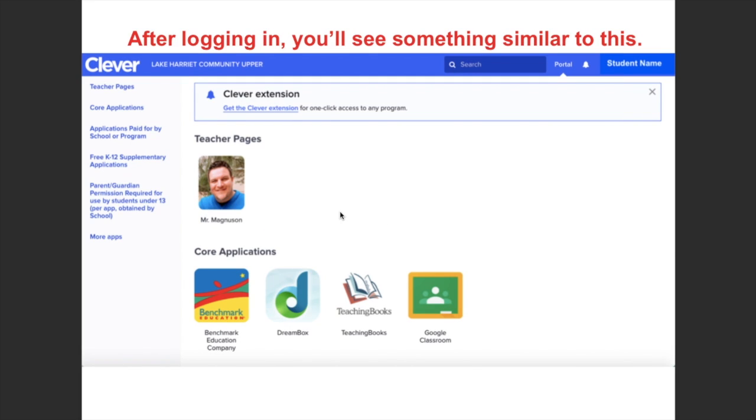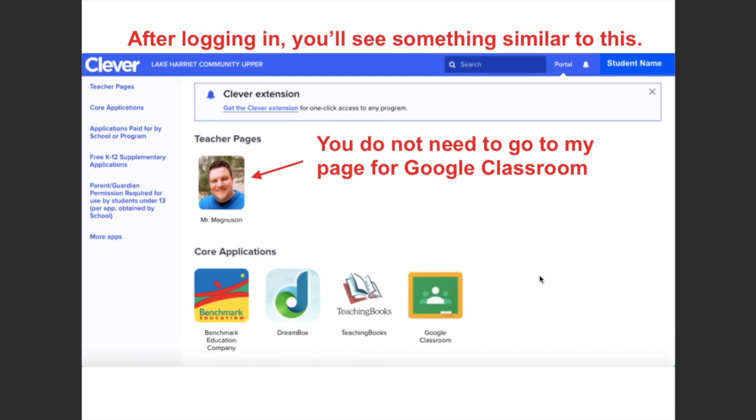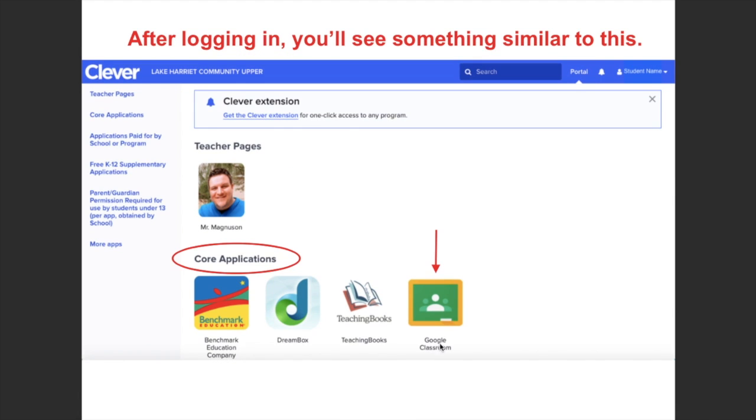Once you successfully log in through Clever, this is the first screen that you're going to see, and it has your core applications and the teacher pages. For going to Google Classroom, you do not need to go to my teacher page. Because it is a core application, you can just log in right from here, and that's also true for Benchmark.